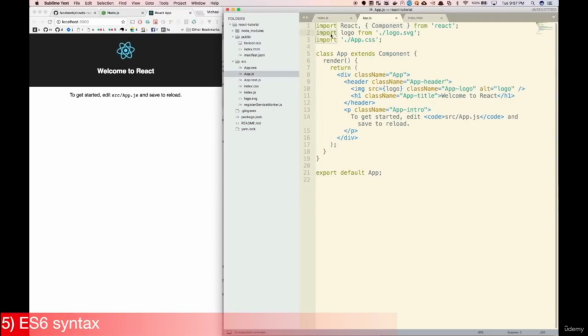So import is an ES6 feature. Also this class App extends Component, that's also an ES6 thing. ES6 allows us to create classes using JavaScript, just like we can do in other languages. There's other unique things you can do with the ES6 syntax, which we'll go into a little bit later. For now, just know that React uses ES6 to help make developing React components more efficient and clean.